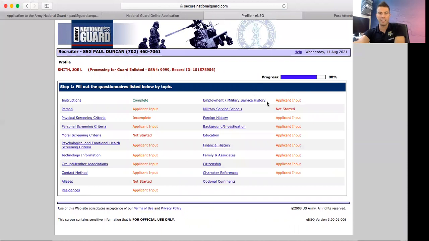So as you see, it says applicant input all the way down. You'll see that it says progress 80% because I didn't add all the references. So you can see that would add a little more to that bar. But also I didn't do physical screening criteria and I didn't do moral screening criteria yet because my recruiter is going to do that with me, right? So if this is not done already for you, do not do it without your recruiter. I'm going to repeat that again. You can't change your answers later. All right. And then that's it.